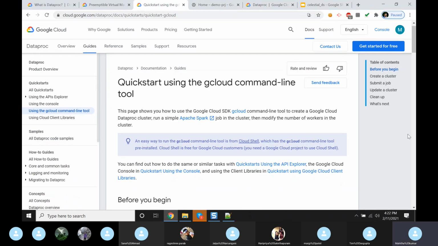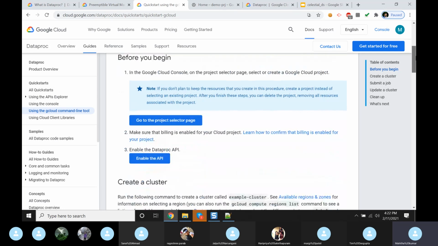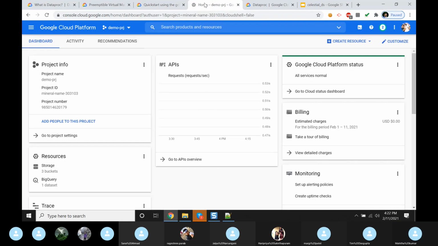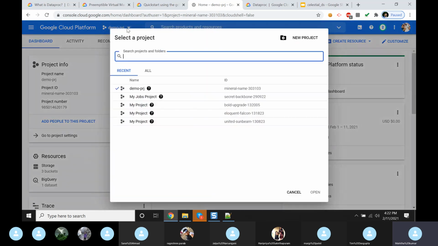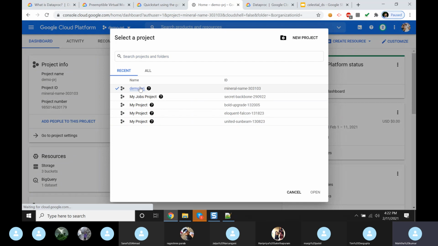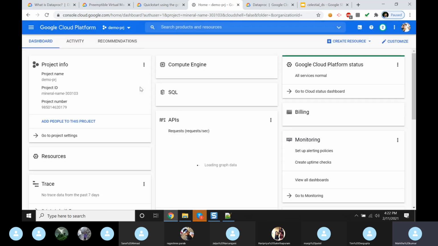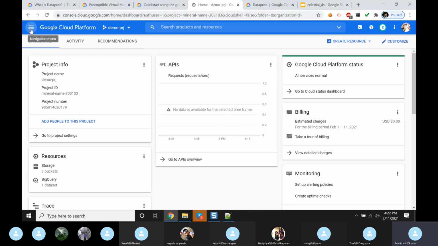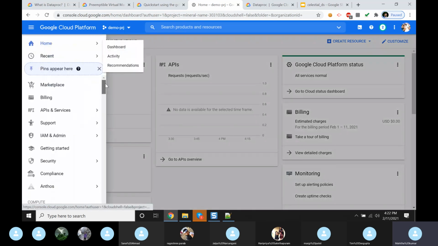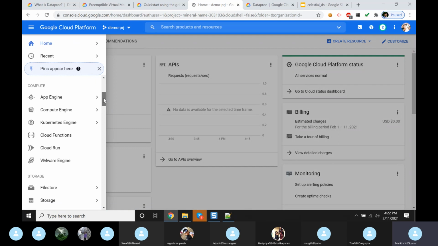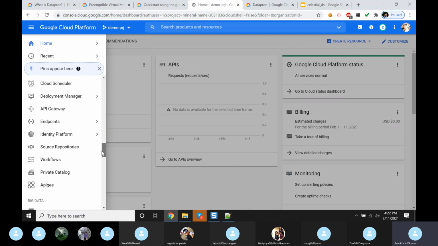So I'm using the quickstart guide. Before beginning, we have to select a project and enable the Dataproc API. After going into your account, select a project. I have already selected an existing project. And then using the navigation menu, we can see how it is able to create. Select Dataproc.